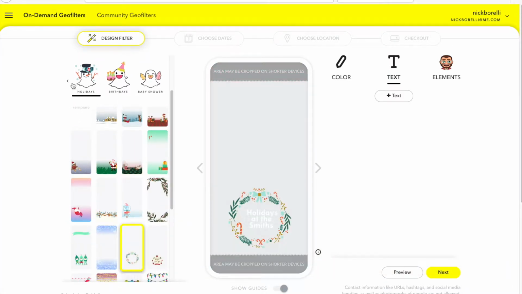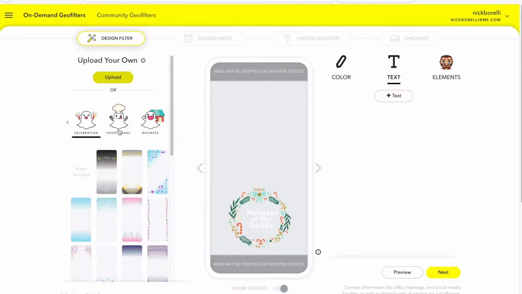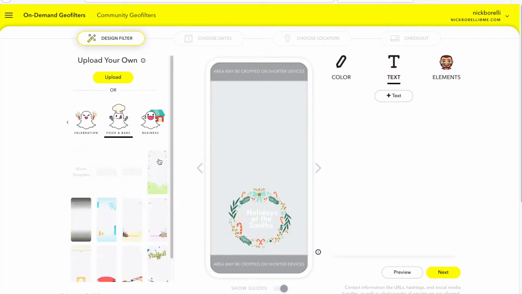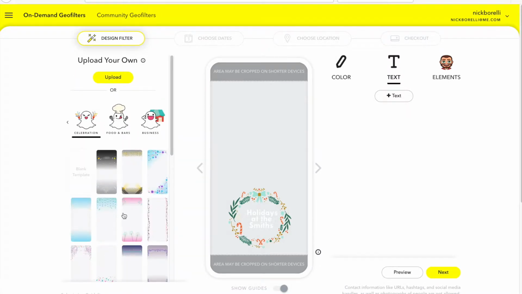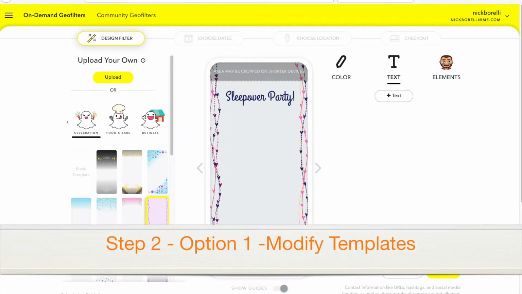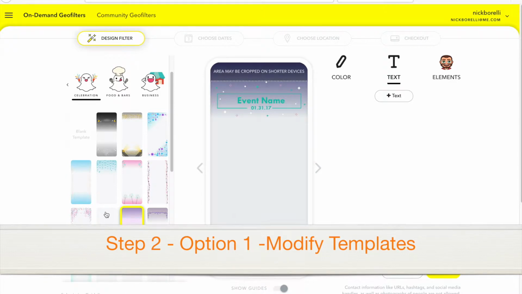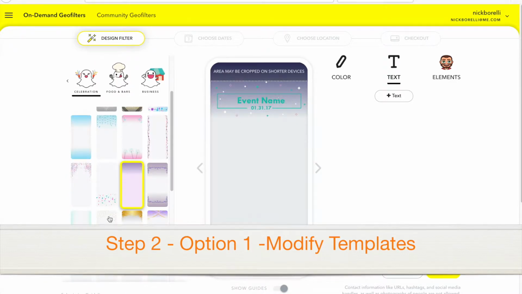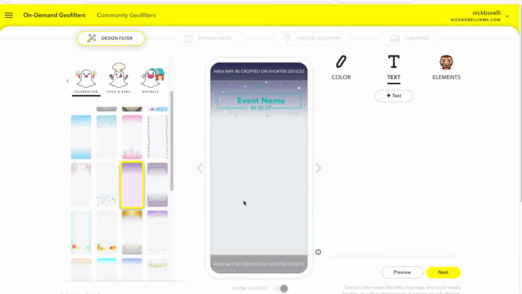And they have a bunch of templates that they've already created, mostly for social events that most people would use. There's also some fairly generic designs, and right in here you can add your text and your colors, and you can start running with it. You can just write your event name in there, and anyone who comes to your event has the ability to add these to their photos.